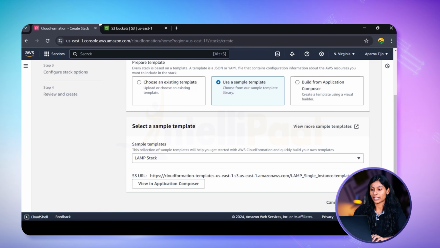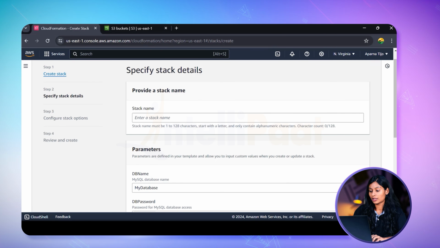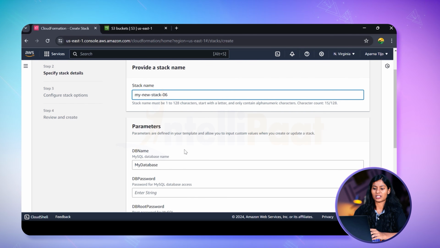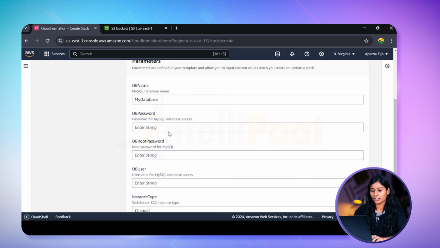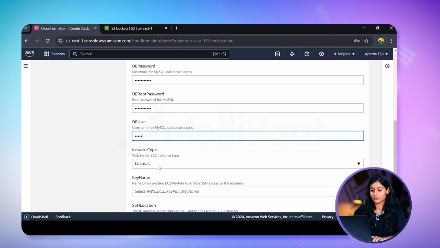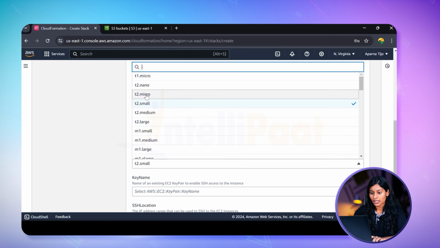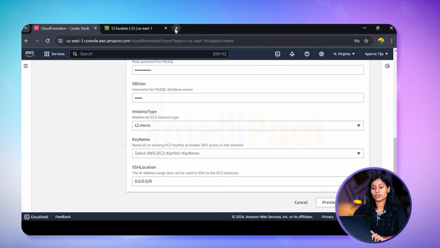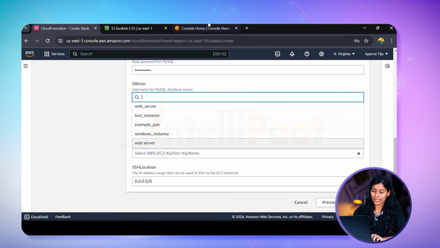Okay, let's go back to our instance creation. Click on next. Another stack name, can give anything again. I'm just going to give it my new stack 06. For your database, give any password. Maybe user, I'm going to go with admin. Here I'll select T2 micro. Key pair. Now for key pair, either you can create a new one, or if you already have an existing key pair, you can just select it. I'll show you how to create a key pair.